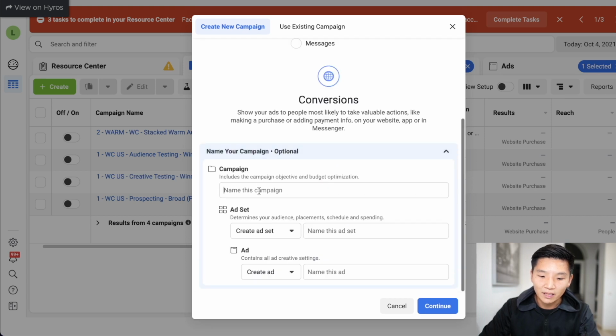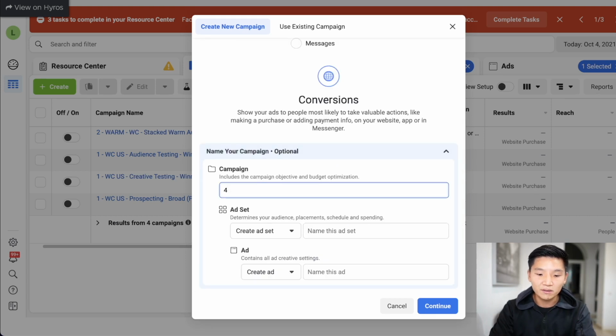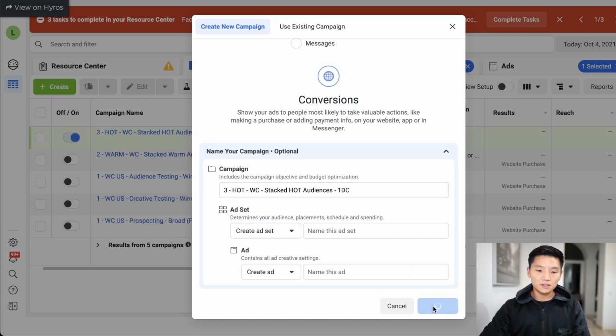So let's go ahead and name those. The naming convention here is 3, right? Because these are our hot audiences. Okay, so website conversions again, right? And then any stacked hot audiences. They click, and then that's it. Okay, so let's start this.